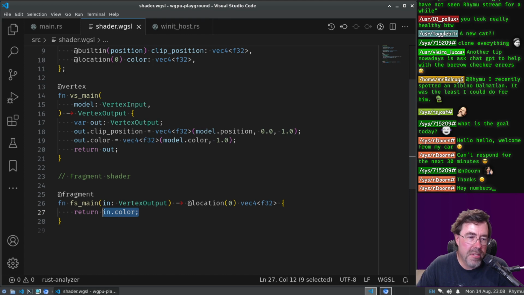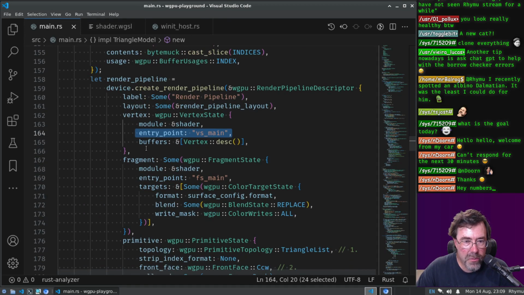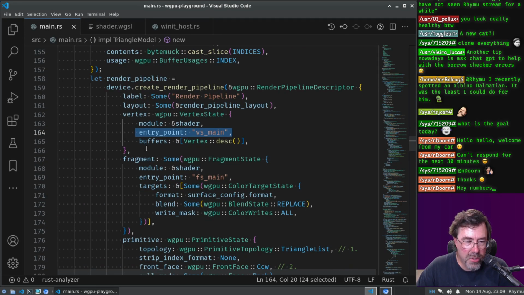It just says, hey, I'm just going to use the color that the vertex shader came up with, that was then passed through the rasterizer that did all the interpolation between vertex points, right? So pretty simple. Anyway, that's how we describe what we're doing to draw the triangle.